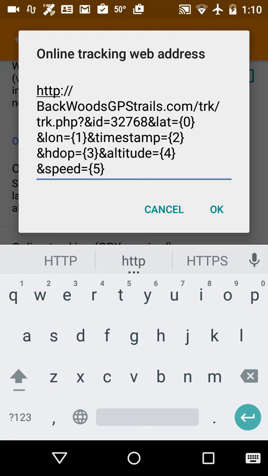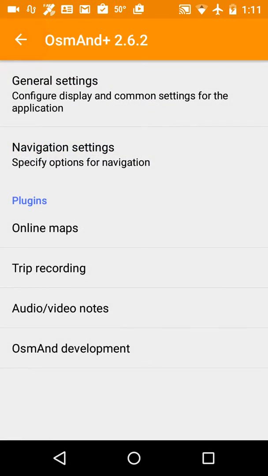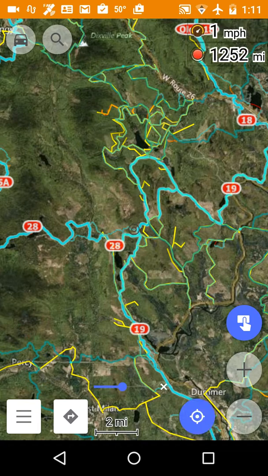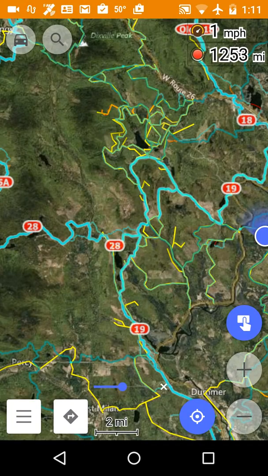Okay, so I have that all set up, and there's the online tracking required checkbox, and check that. You have to enable that in order to track online where you're at. And you have to enable recording of GPX tracks, and I have a button to do that. So we're recording right now.